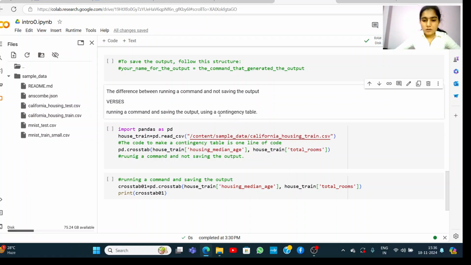This contingency table we will discuss in the next videos, because this is the basics of Python, and contingency table and crosstab commands are discussed in further videos. So first we will understand the difference between running a command and not saving the output.